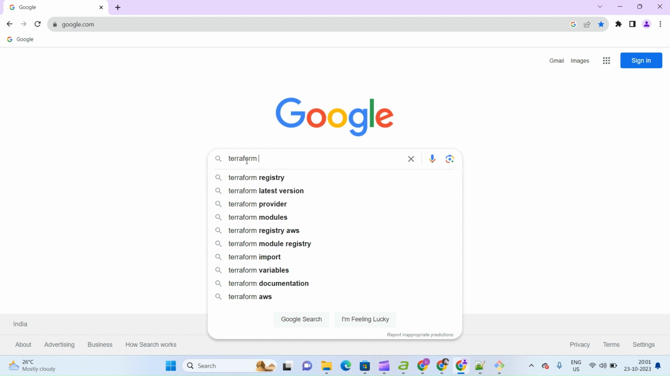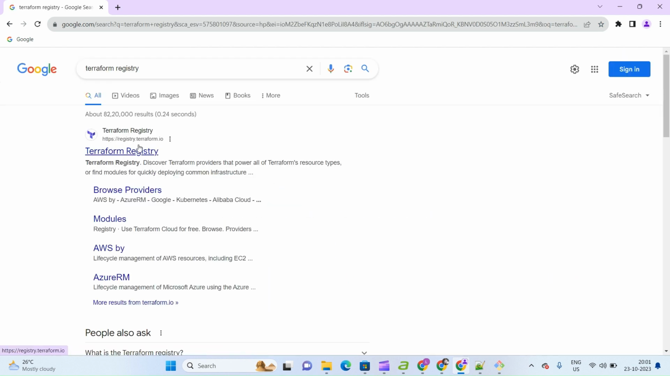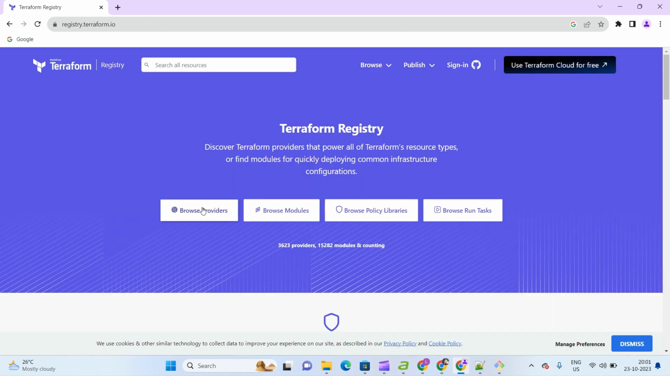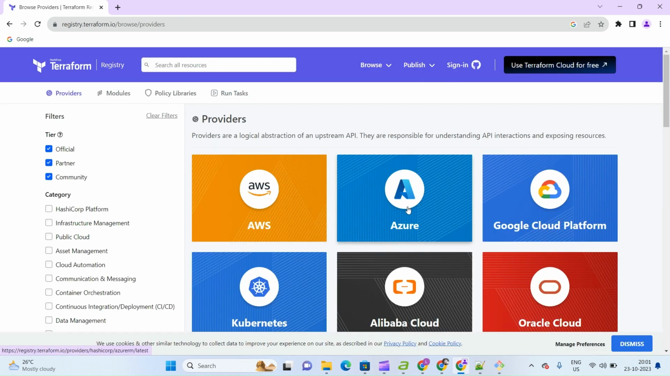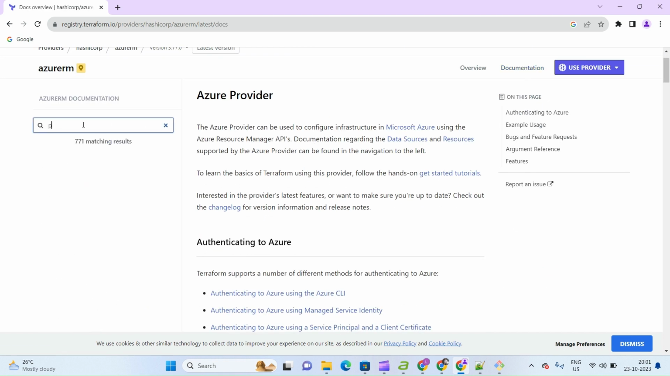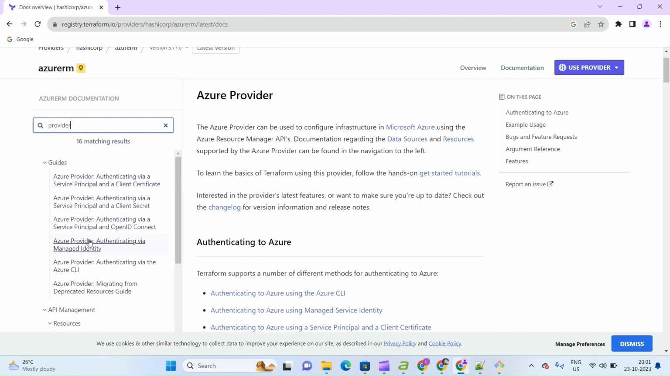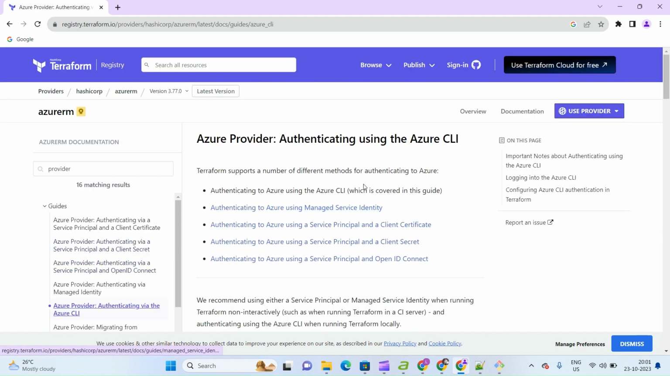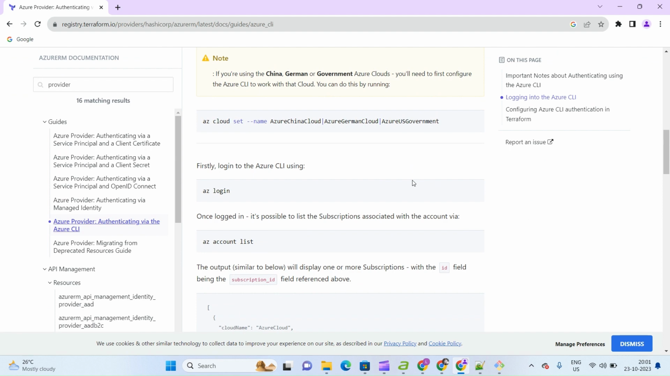To begin, head over to the official Terraform registry website. Once there, navigate to the Browse Providers section and select Azure. From here, click on Documentation. From Documentation, search Provider, and choose Azure Provider, Authenticating via Azure CLI. This page provides essential setup information.